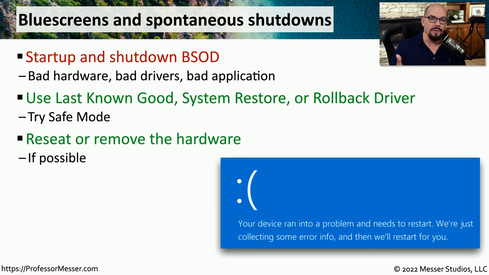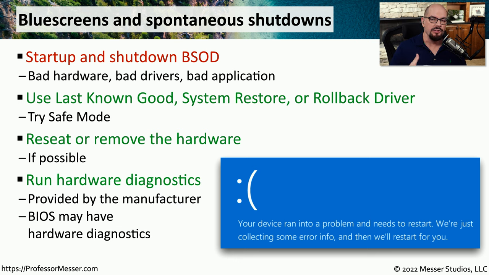If you've installed a new adapter card or any new hardware into your system, it might make sense to remove and reseat that component just to make sure it's making a good contact with the motherboard. And if this is a problem that continues to occur, you may want to perform a full hardware diagnostics of your system. Usually, you can get a hardware diagnostics utility directly from the manufacturer. Very often, your UEFI BIOS will have a hardware diagnostics built into the BIOS itself.